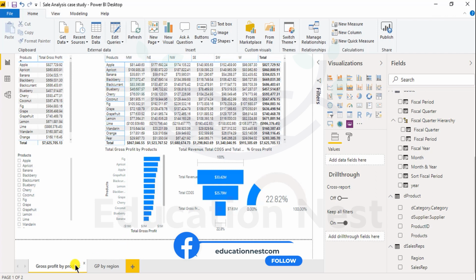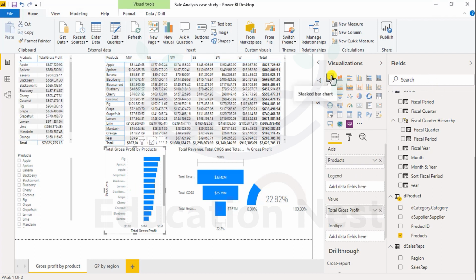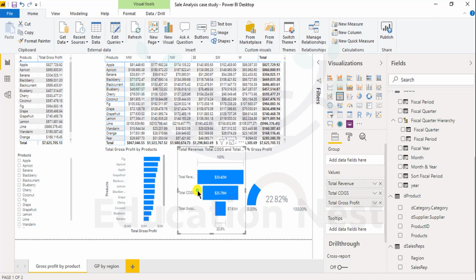Here in the first report, we have seen a table where we have taken product and represented product-wise total gross profit. We have added a matrix table. In the matrix table, we have seen region-wise product gross profit. We have added a bar chart, which represents product-wise gross profit.